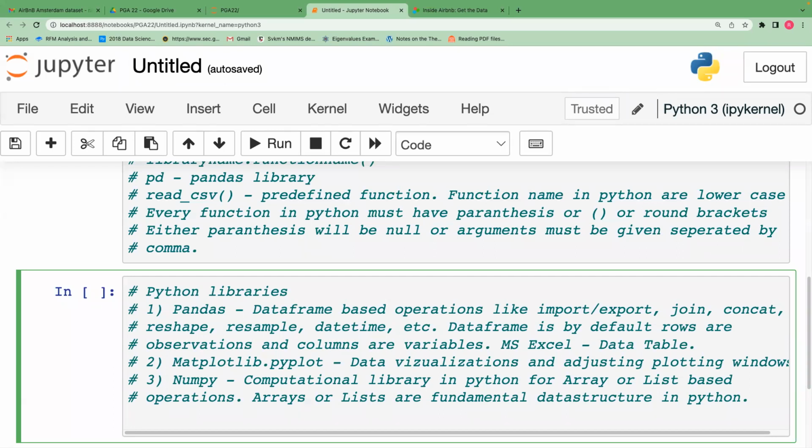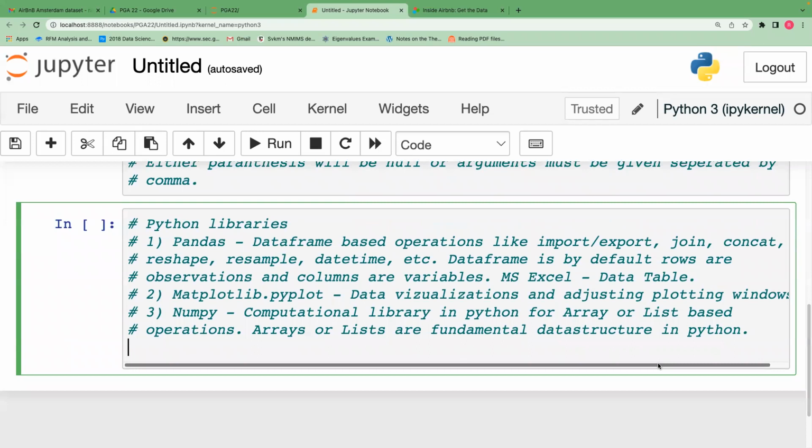NumPy is for computational processes. NumPy is the heart. Without NumPy, there is no Python. And NumPy has lots of sub packages. There are many sub packages within NumPy that automatically get imported along with NumPy. Once you import NumPy, these sub packages will also be imported.